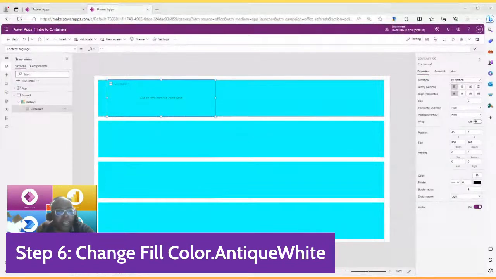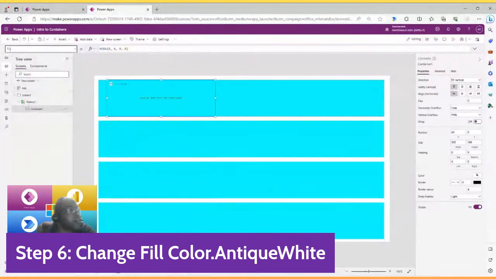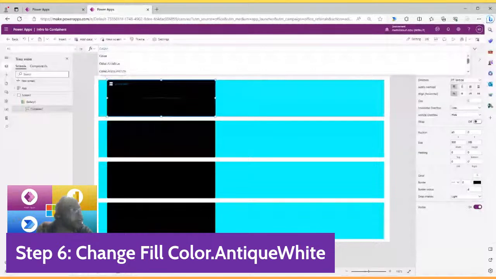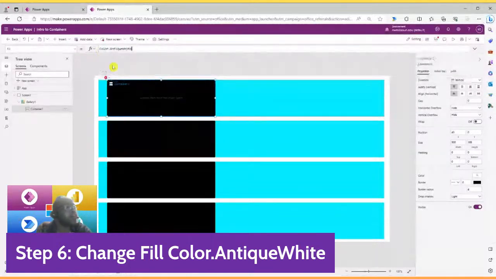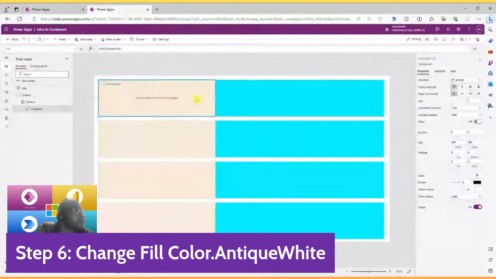The next step is to change the fill color to AntiqueWhite. So inside the vertical container, we're going to go to Fill, change this to Color.AntiqueWhite. Let's make it the same size as the gallery.